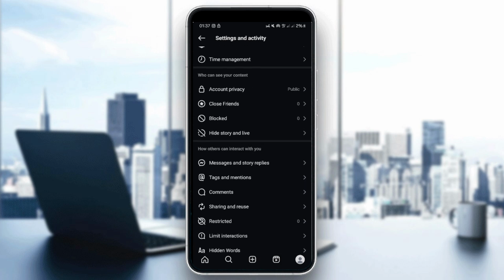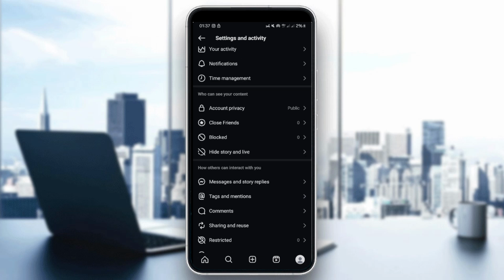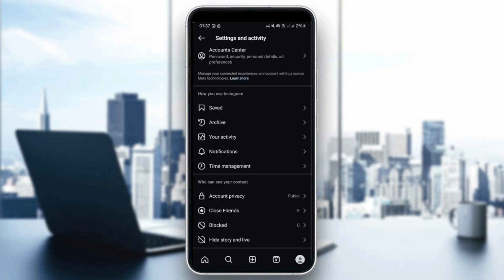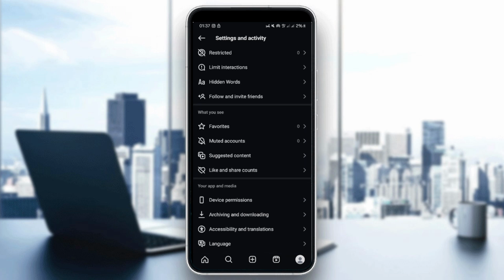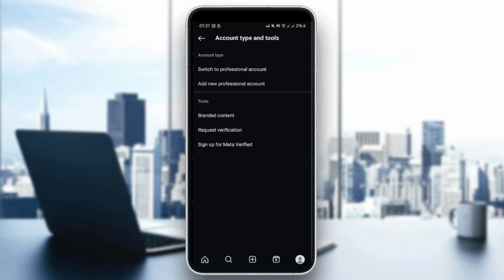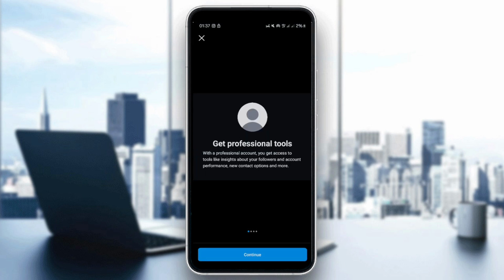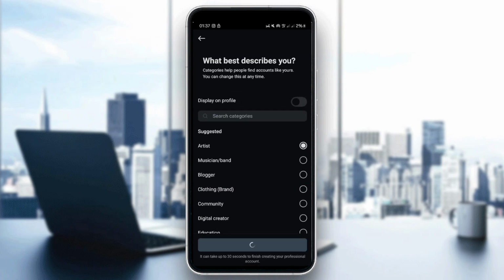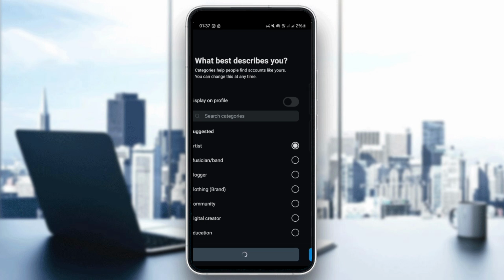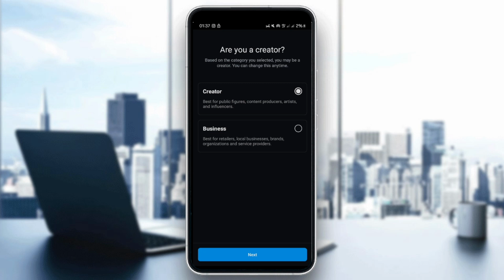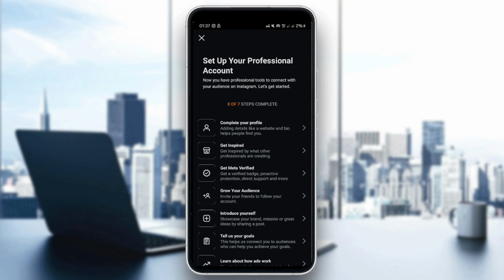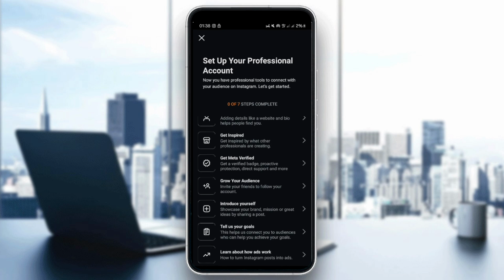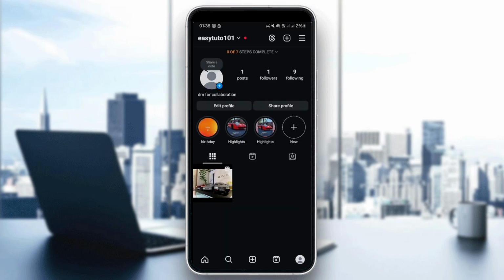Now make sure you have a professional account. I'm gonna show you how to switch to a professional account. Just go to, let's see here, account type and tools, and click on switch to professional account right here. Continue, just follow the prompts, select the categories and click on done. Choose if it's for a creator or a business, and that's it. You switched to a professional account.